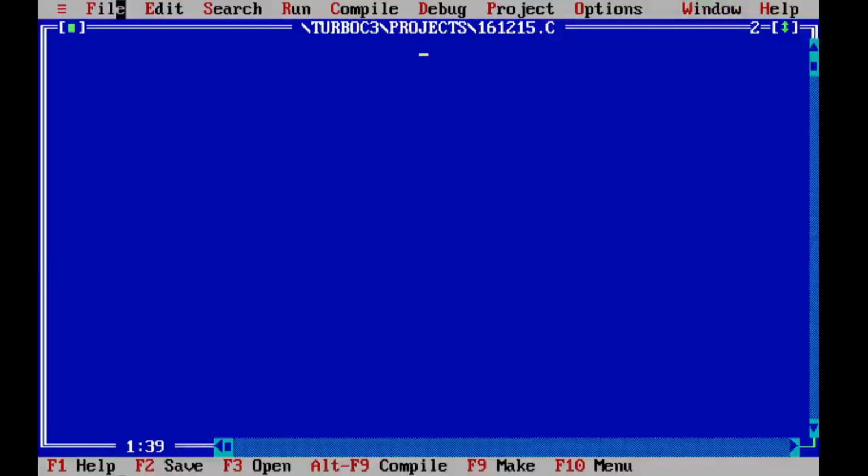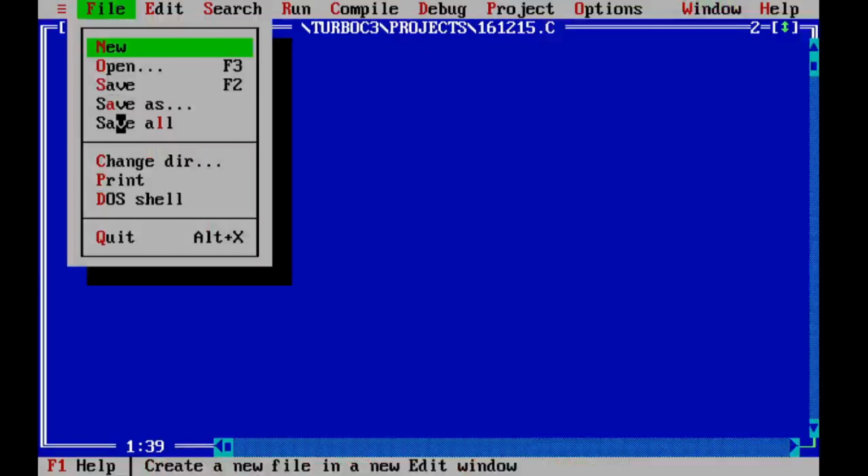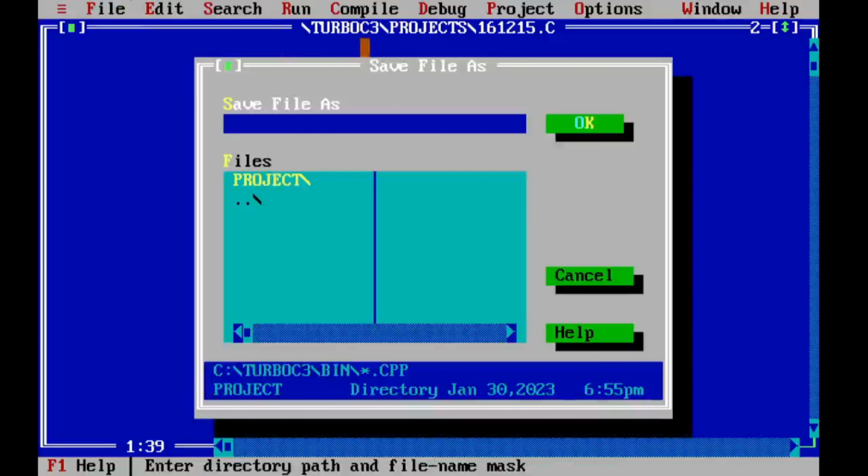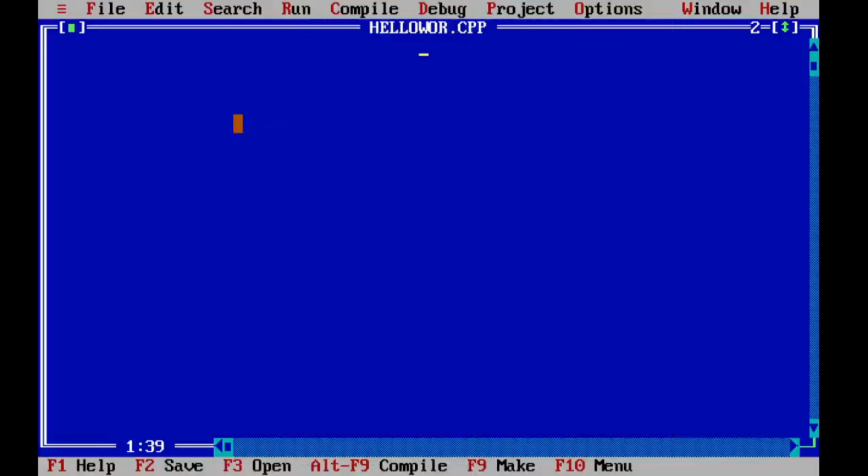Okay, now let's save the program first. Save as. Now I'll give the name like hello world. Let's print hello world for the time being once again, right? So what syntax have we learned? Hash include. Did you all remember? Hash include stdio dot h.